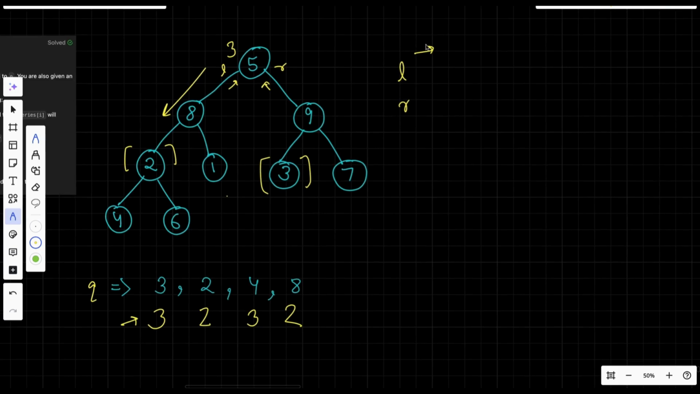So our left and right are maps, and what is the key here? Key is the node value, and the value is the height of the tree. So let's go ahead and try to populate it.